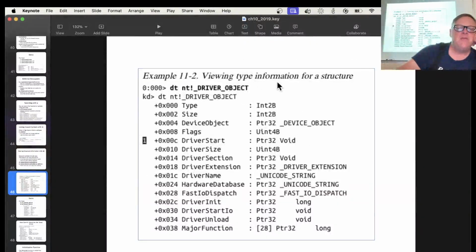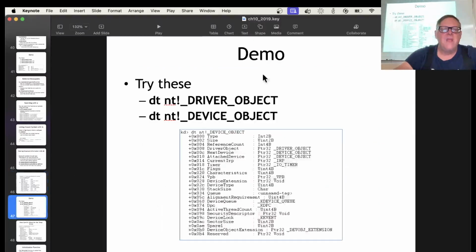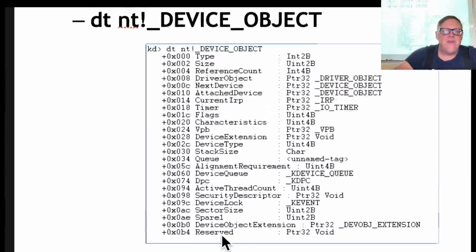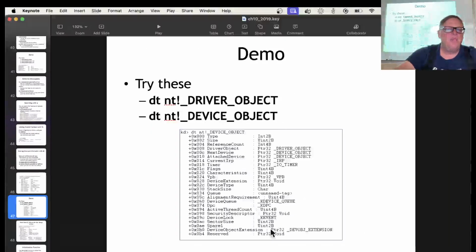So here you view the type information for a driver object, and here it is. It's got the name as a Unicode string, hardware database, and various other things are here, or driver size, and so on. All the pieces of it are there. And so you can do driver object and device object. Here's what a device object looks like. Next device, attached device, timer, characteristics, and so on, all these various objects here. All right.